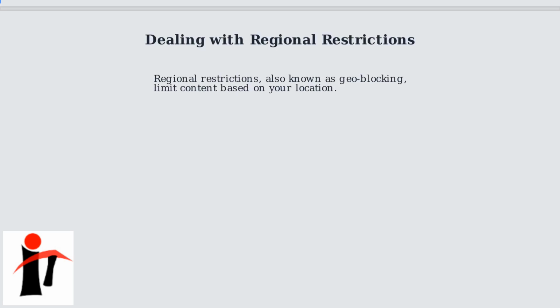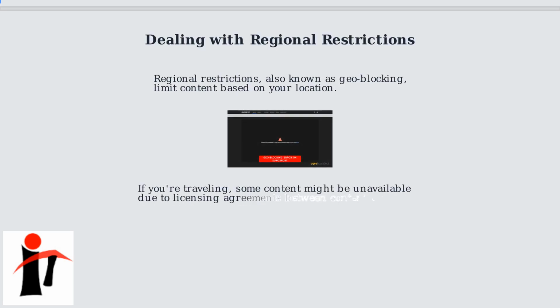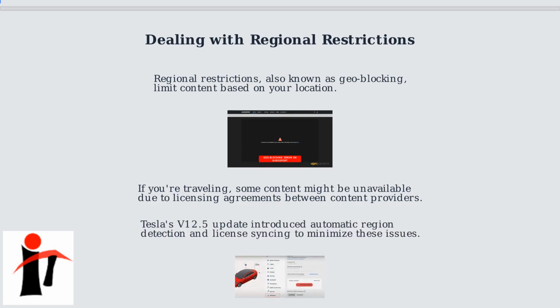Regional restrictions, also known as geo-blocking, limit content based on your location. If you're traveling, some content might be unavailable due to licensing agreements between content providers. Tesla's V12.5 update introduced automatic region detection and license syncing to minimize these issues. If you're still facing issues, ensure your account settings reflect your current location, but be aware that this might not bypass all restrictions due to licensing agreements.